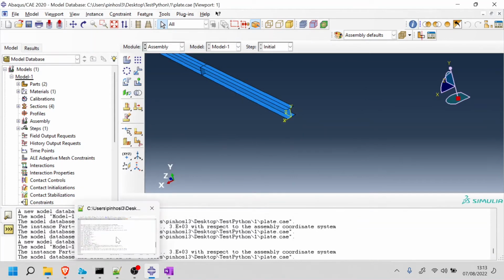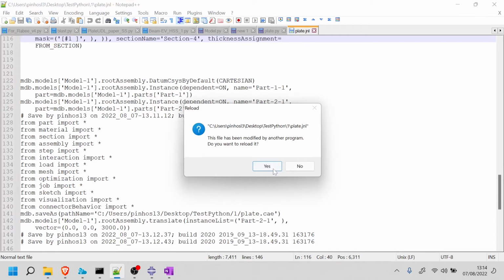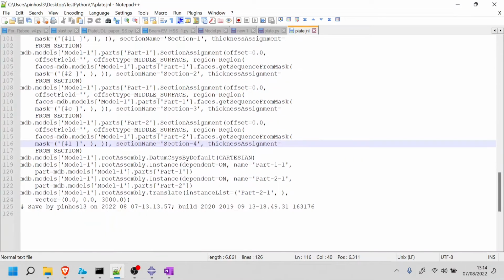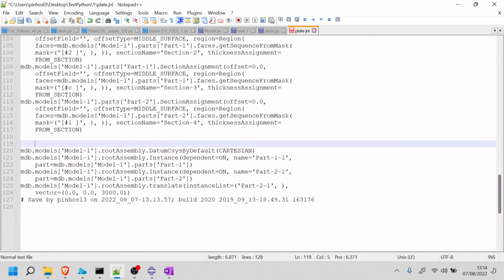What is going to be interesting is in Notepad++, this is going to tell me that this was changed. So it's going to update it automatically, so I can find exactly where I changed the model. So you can see here, there is this section assignment, which was where I stopped. And then here we have the assembly, the instance, and then the translation.